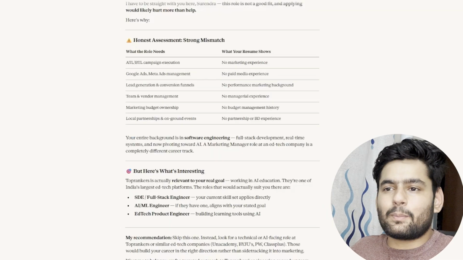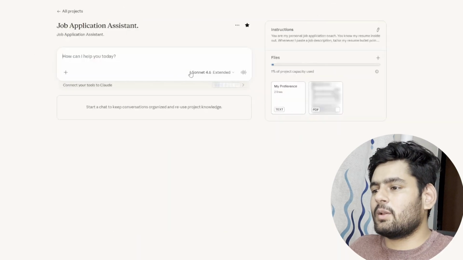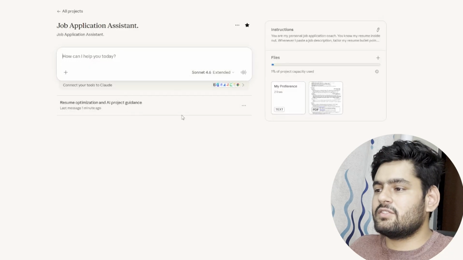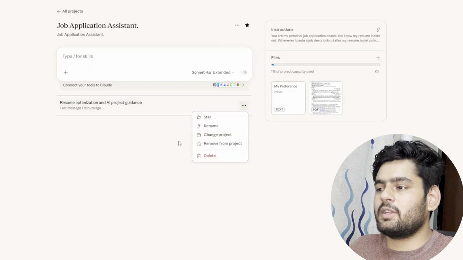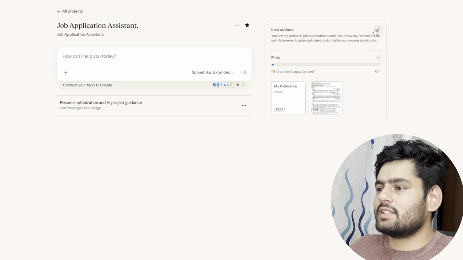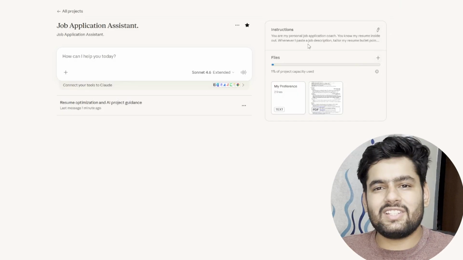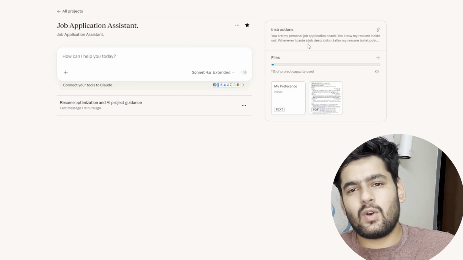So this is all about the projects. If you click on the project section, you can create a new project, you can open this project, and if you open it, you will see that there is a chat available. If you want, you can start another chat, delete this particular chat, rename it, change the project, remove from project, and do all the other stuff you want. You can update the files here, you can update the instructions here, and you can update all the things you want from here. So this is everything you need to know about projects. I hope you understand how you can work with projects.